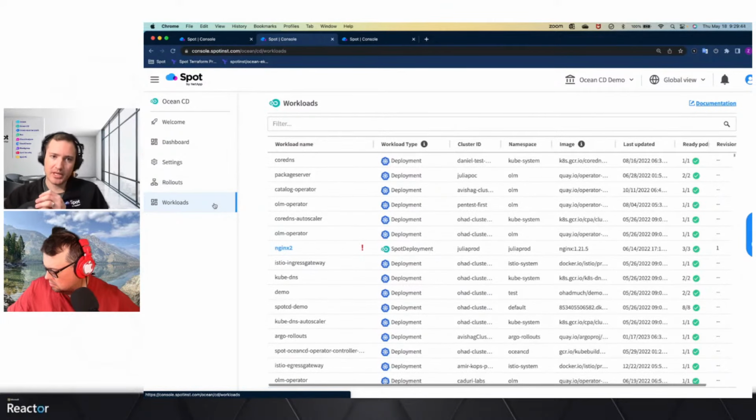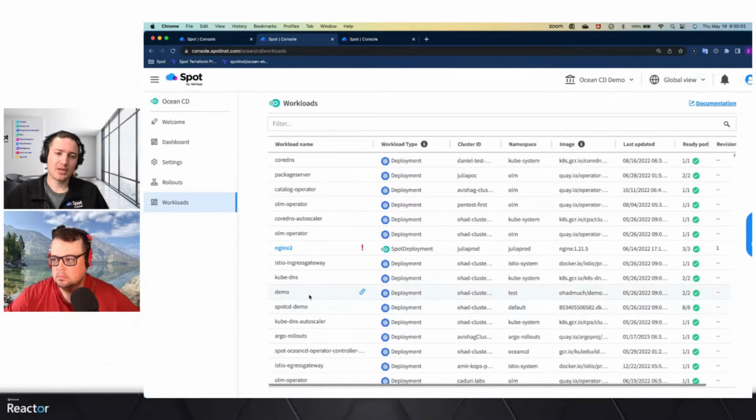A couple other quick things to show you guys is when you first deploy our controller within your cluster, the first thing that we're going to do is discover all of the workloads running within the cluster. So we're going to see all of your deployments that are running, how many replicas, all things like that.